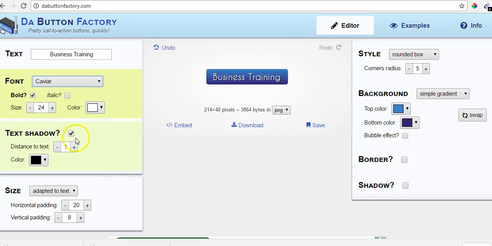Okay. Then you can determine the size of your text, and you can increase that or decrease it, what have you. Set your color for your text and then shadows here.